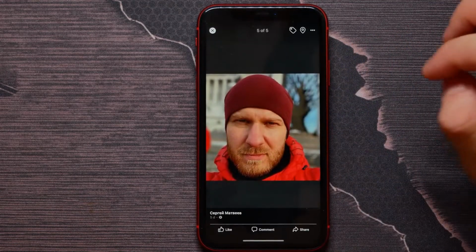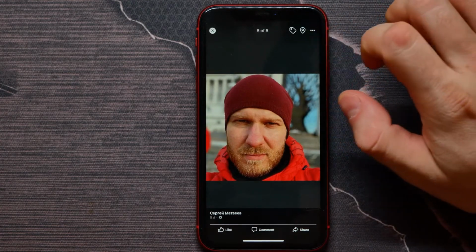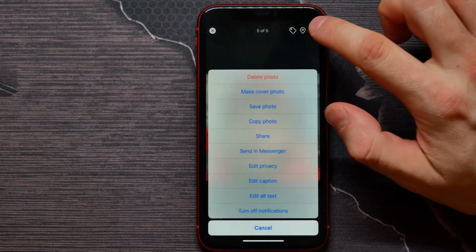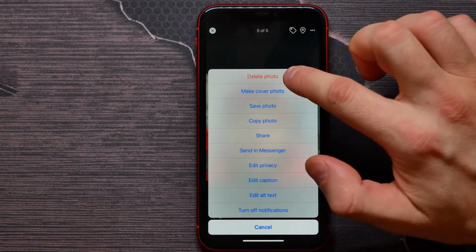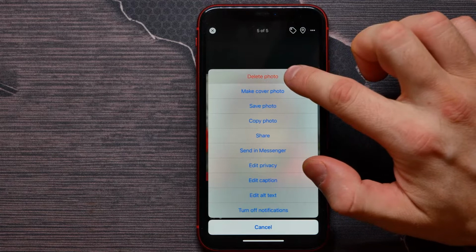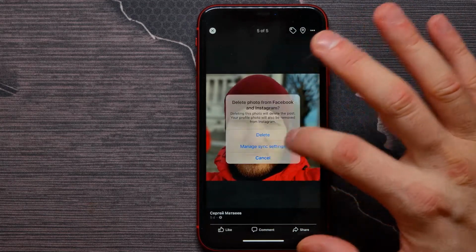I tap on it and here I need to tap on these three dots icon at the top right, and here it is on the first place, delete photo feature. If I will tap on it, and there I can delete my photo in Facebook and Instagram because my Facebook and Instagram is synced.